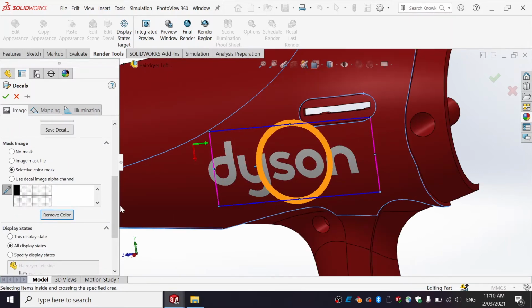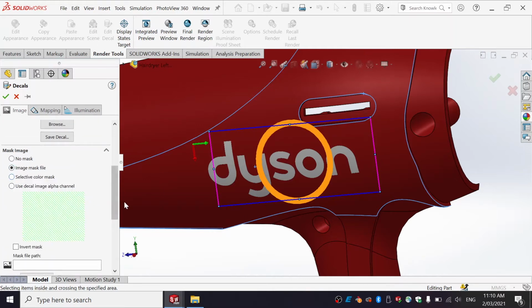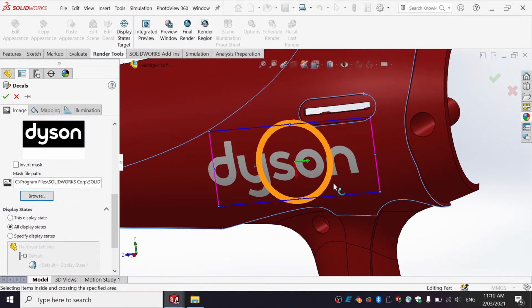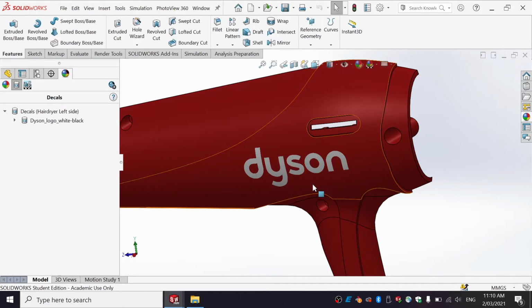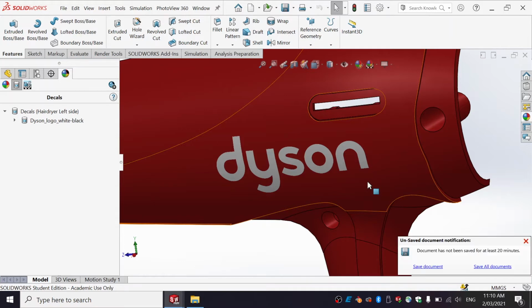But because this is a PNG file, we can actually use the actual file itself as a mask. So we can use that image mask file. Again, we just select that image again, hit that, and now it's used the image as a mask. Now that's just a little bit more reliable. If your image isn't a perfect one color background, then it may well leave some bits behind. So this is a much more reliable option.